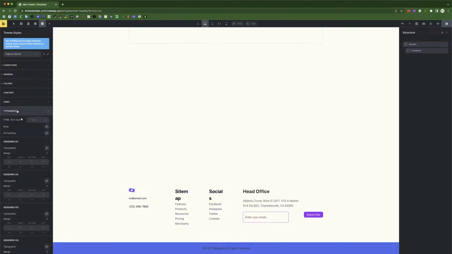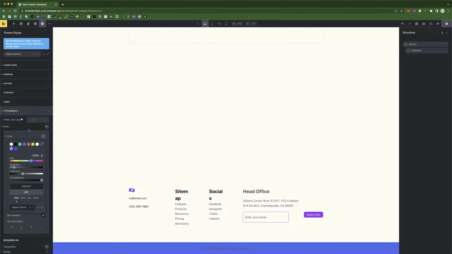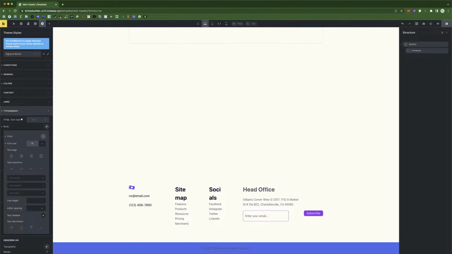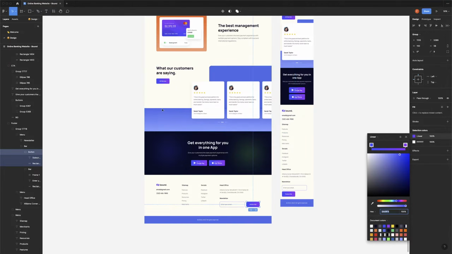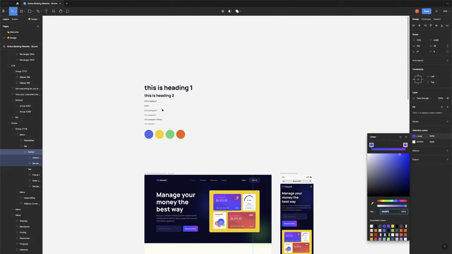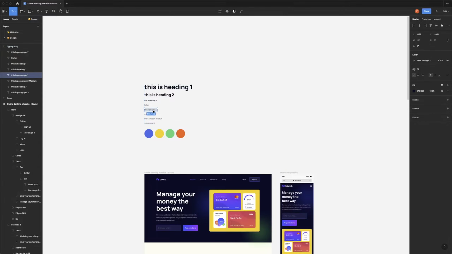Okay, not content, typography. So our type is going to be our body type. Color is going to be that. And then I'm going to set this to be 18. Let's go back into Figma, right? And then let's look at, because these are the paragraphs that we have.